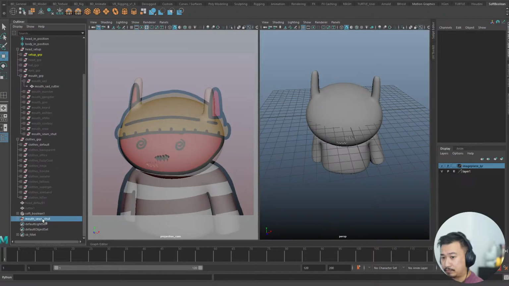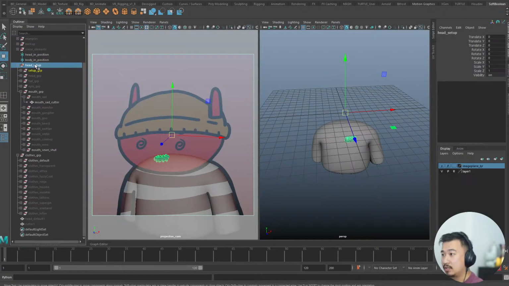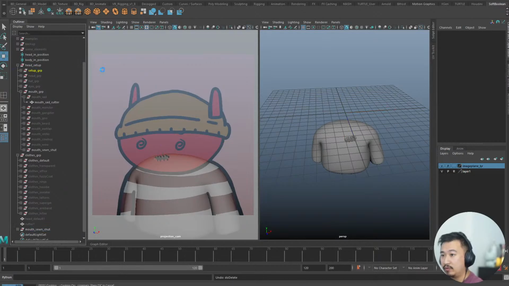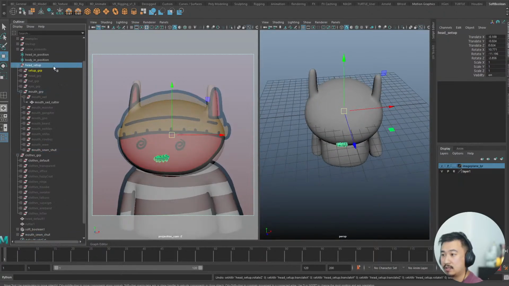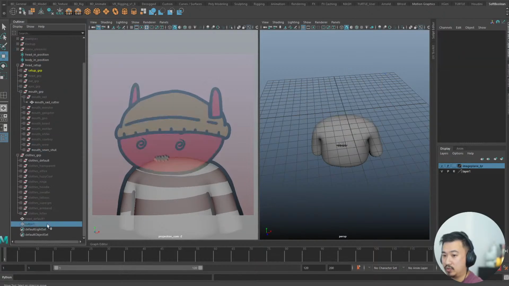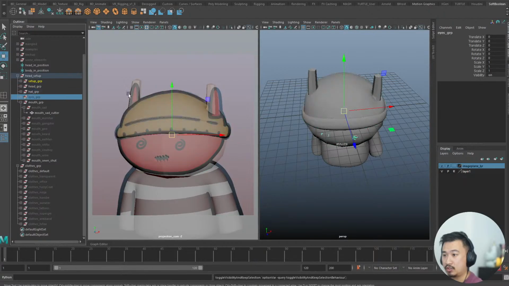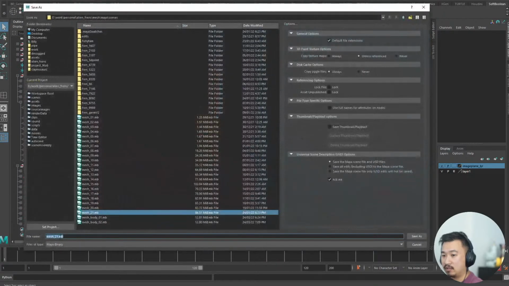So now I don't need this soft boolean anymore. I don't need this anymore. Actually, let me undo until before I zeroed out the head position, because I don't want to lose that. Yep, there we go. Okay, perfect. And I don't need these anymore, and I don't need these anymore. Okay, so I can show these guys again. And let's just save this file as a new version.